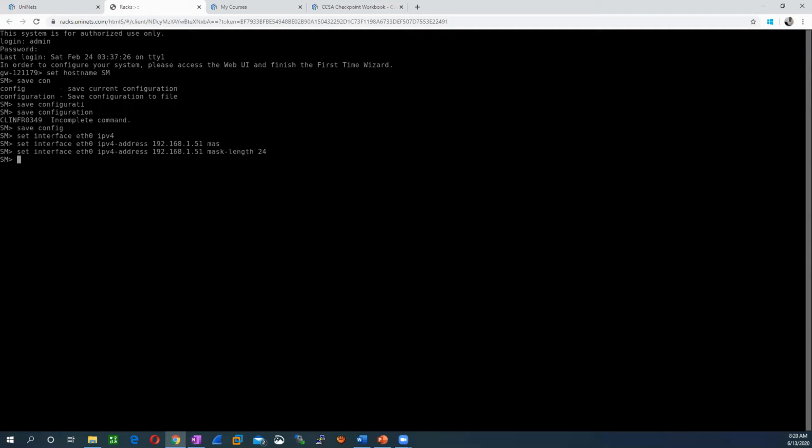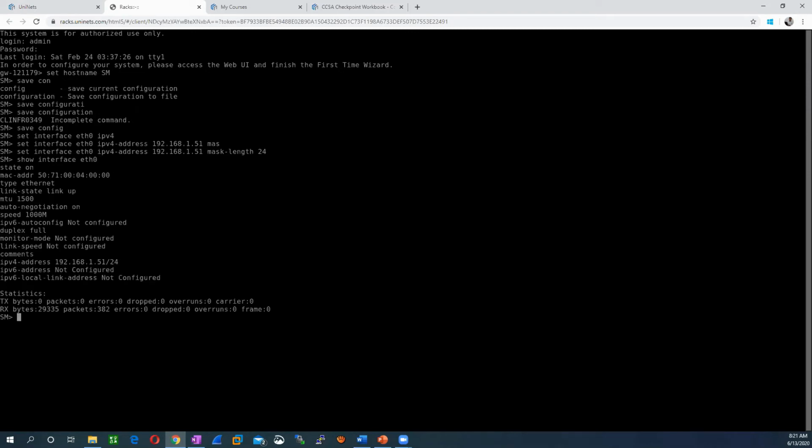If you want to verify, you can run the command show interface ETH0 and then enter. So you can see over here that the IP address has been defined. Now just save the config and try to access this management IP using a web console.